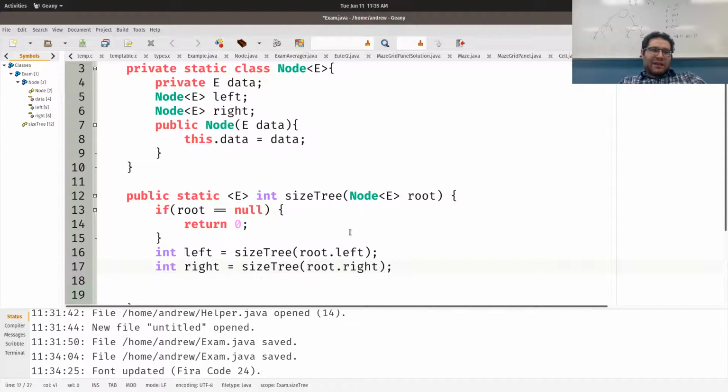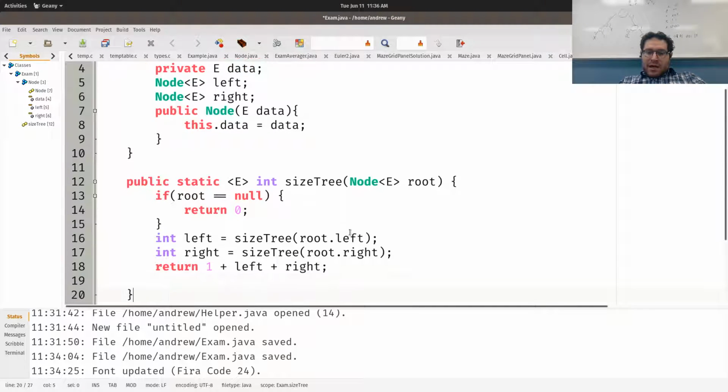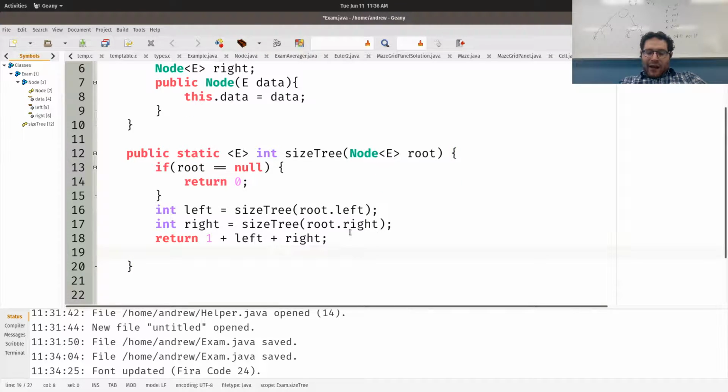If the tree is empty, then its size is 0. Otherwise, it's myself plus whatever the size of the left and right side tree is. And then I will return 1 for myself plus left plus right. And yes, we can actually just condense that into the following statement. Return 1 plus size tree root.left.